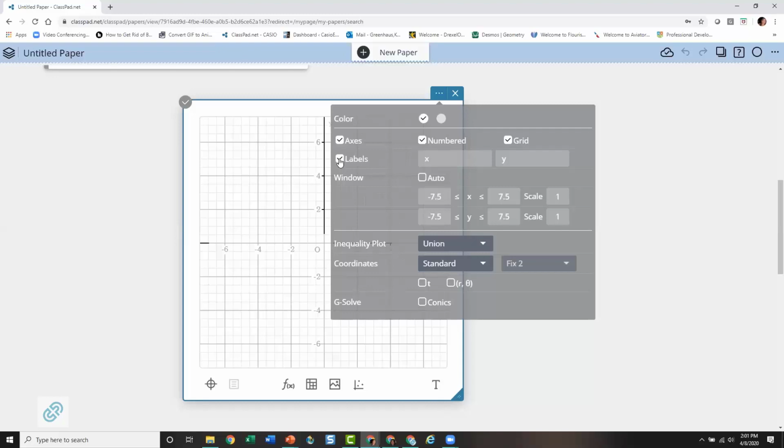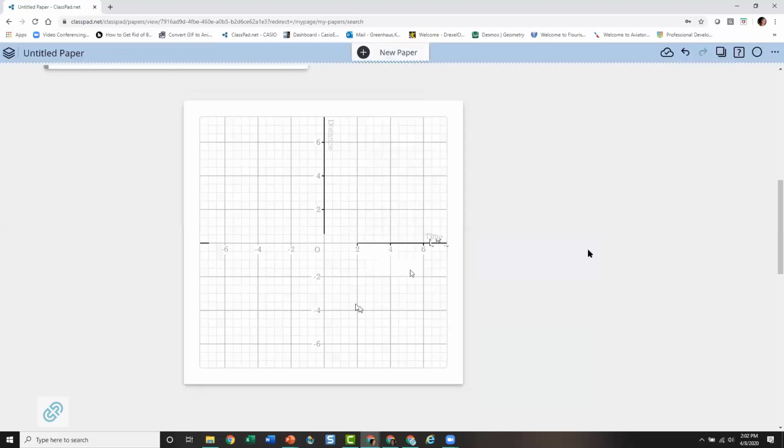If you don't want the X and Y labeled, you can turn those off. You can also type in actual words, so labels that describe what you're actually measuring. And so when you do that, just so you can see, here's where they kind of show up. It's kind of a light gray, but I've changed my labels there.